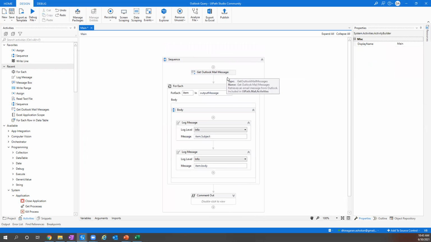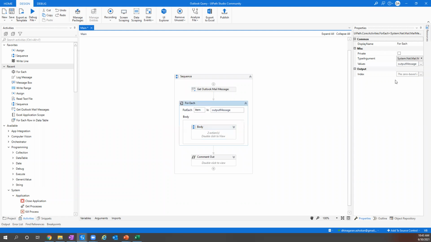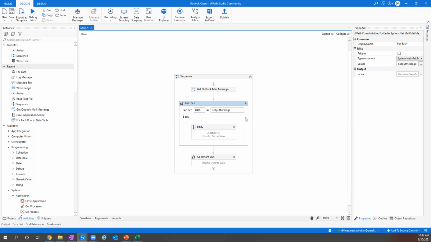In this case, I've taken one For Each activity and changed the type to System.Net.Mail.MailMessage, because I'm going to loop through each of the mail messages. The value I'm going to pass is the output message, and this body is something where you can do whatever you want. But you have one more property here, which is the index. The index is nothing but the position. For example, if you have a list of 10 strings containing 10 values, the first time you loop through, your index will be 0, and then it keeps on increasing.